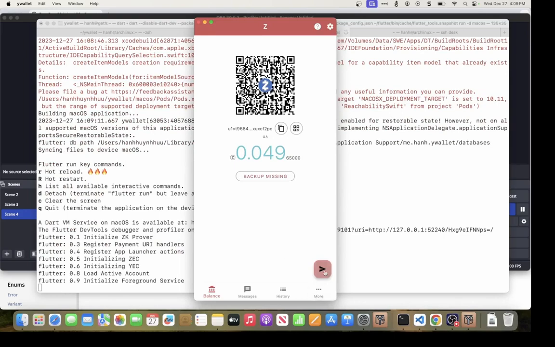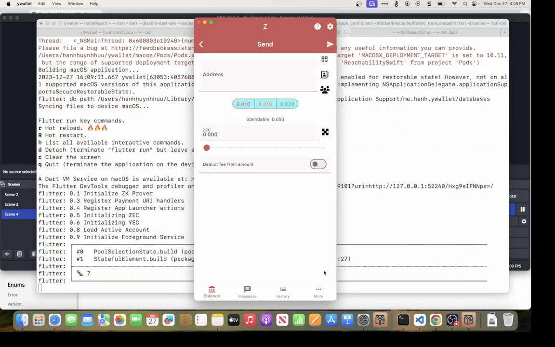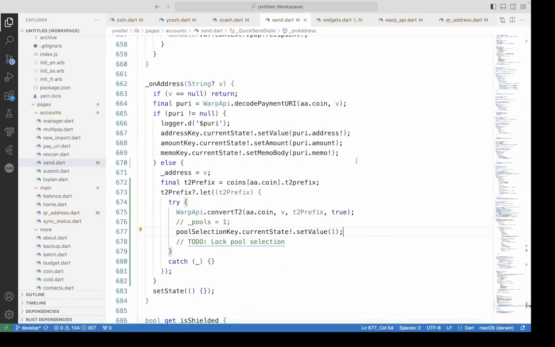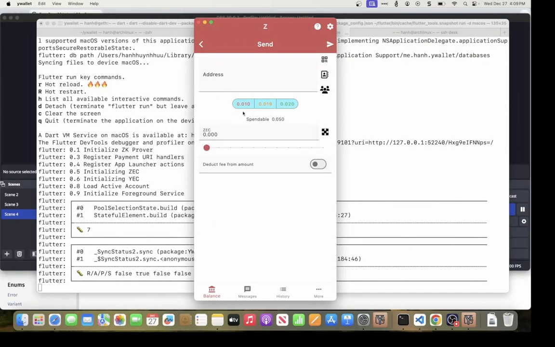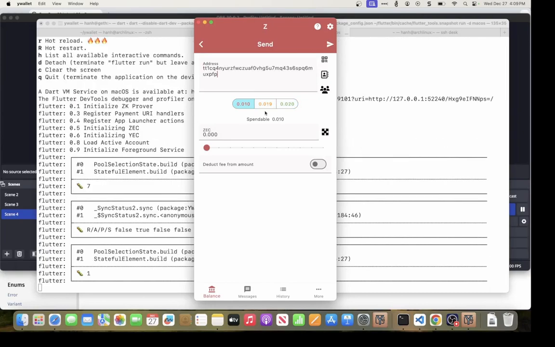Okay, try again. So if I paste this address here, there you go.